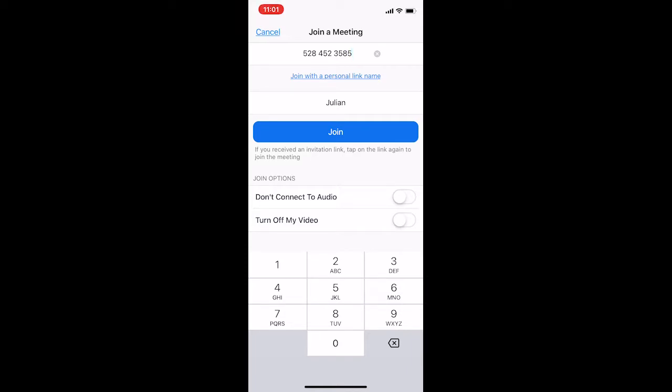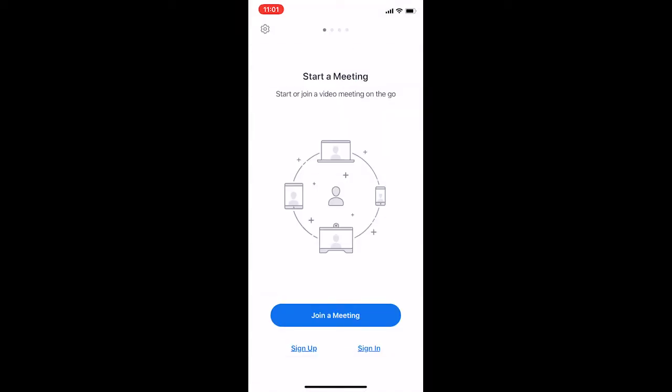These options down at the bottom, do not connect audio. That makes it so that you're mute when you go in so that they can't hear you. And the second toggle switch here turns off your video so that they won't see you when you come into the meeting. So that's just a quick explanation of that.